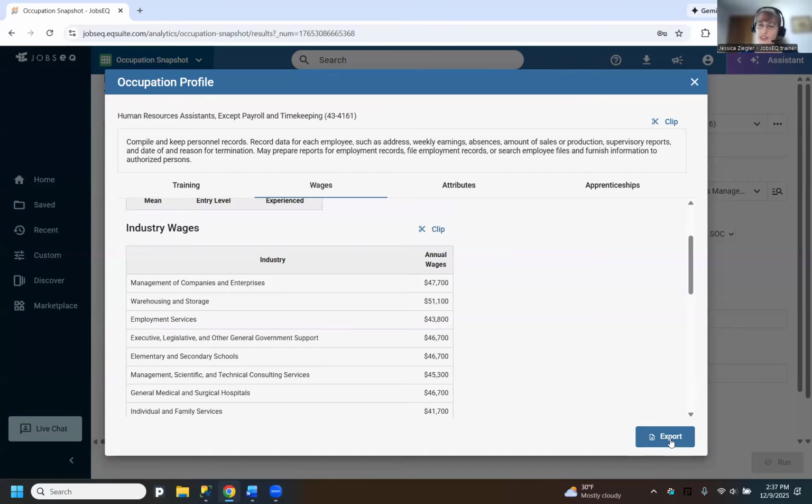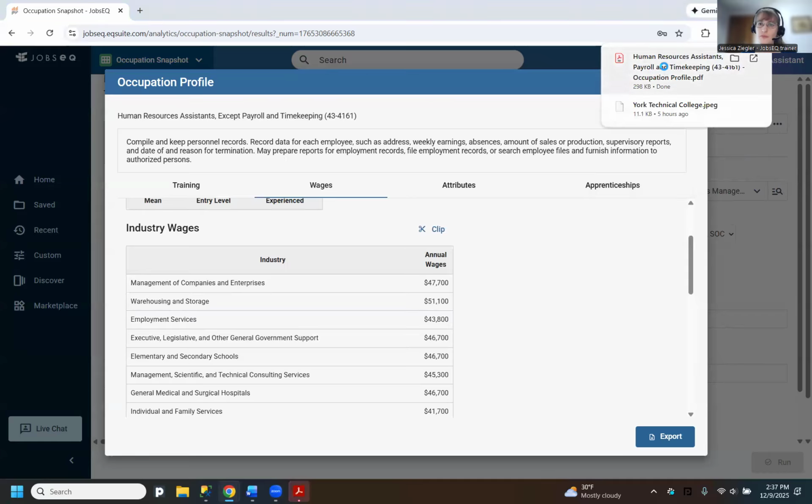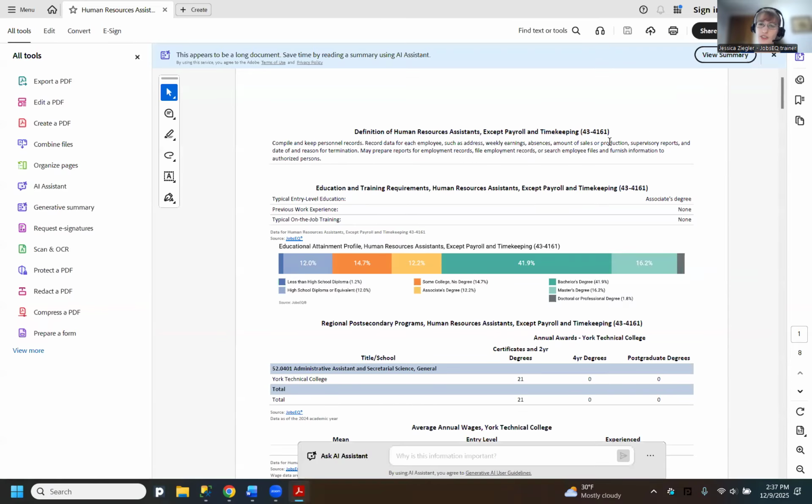You can also share this directly with students by clicking on this export button, and you can export this to Excel, Word, or PDF. So if you want to share this, you can export it to a PDF, for example. It will include everything from this pop-up window here. And this is something that you could share with students directly.